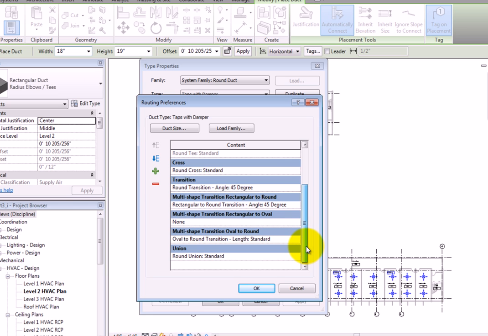Additionally, you can control the fittings under Cross, Transition, Multi-Shape Transition Rectangular to Round, Multi-Shape Transition Rectangular to Oval, Multi-Shape Transition Oval to Round, and Union. Simply click in the field, expand the drop-down, and select one of the available fittings loaded into the project. If the fitting that you want to use is not there, you can click Load Family to load a family from either the Revit Family Library or your custom family library.